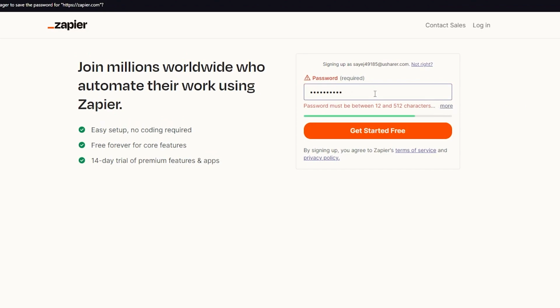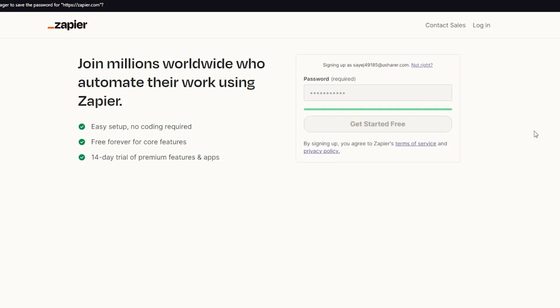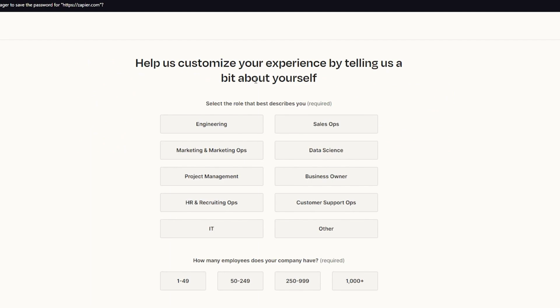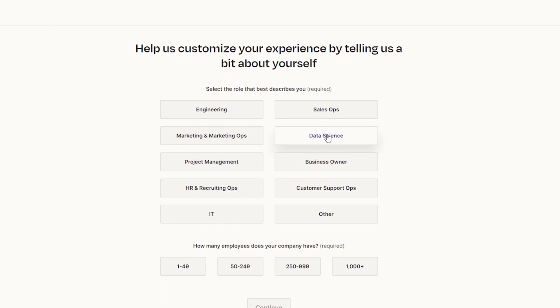Make sure your password is between 12 and 512 characters. So I'm going to put that again. There we go. I'm going to click on get started for free. Now, once we put in our email, it's going to bring us up to help us customize your experience by telling us a bit about ourselves. So select the role that best describes you. You could be in engineering, marketing and ops, data sciences, business owner, project management, HR, IT, customer support ops, or much more. Or you can just choose any one of these if you want. I'm going to go with IT for now.